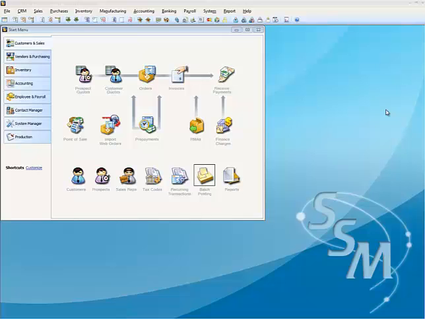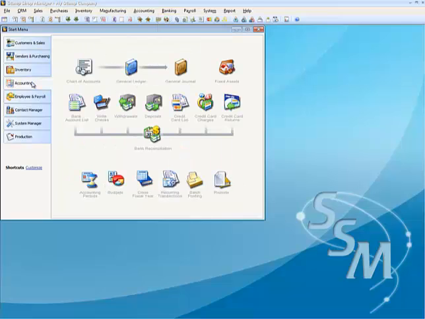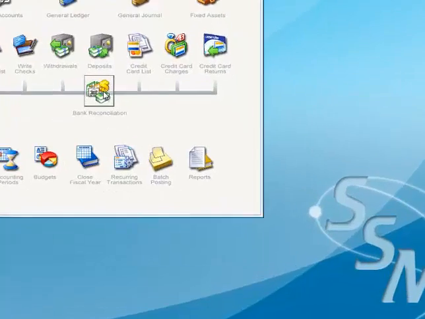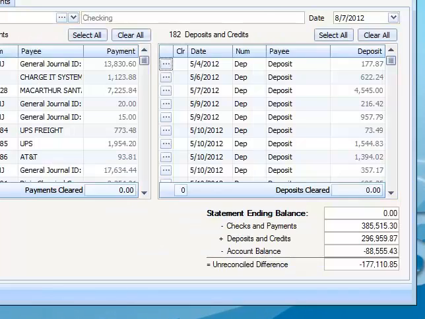Welcome to the Stamp Shop Manager tutorial on reconciling checking accounts. To reconcile a checking account is very simple. It can be done one of a few ways. You can either access reconciliation by clicking on Banking and then choosing Bank Reconciliation, or if you prefer to click on the menu bars, you can click on Accounting and then Bank Reconciliation. Either way is going to bring us to the Bank Reconciliation screen.